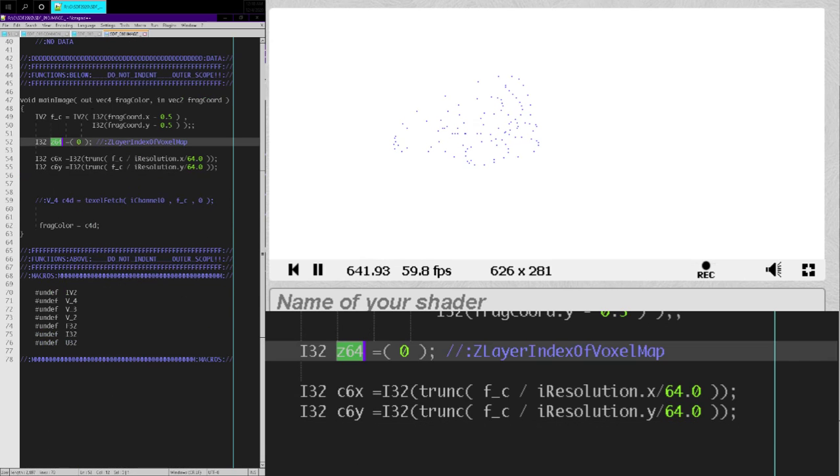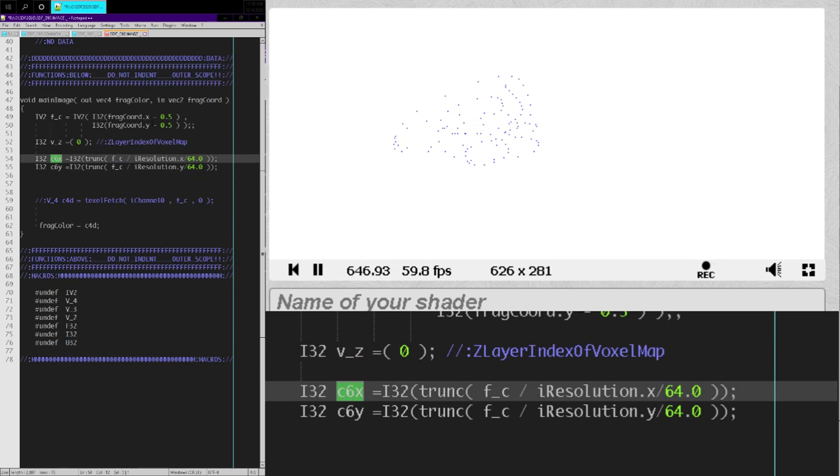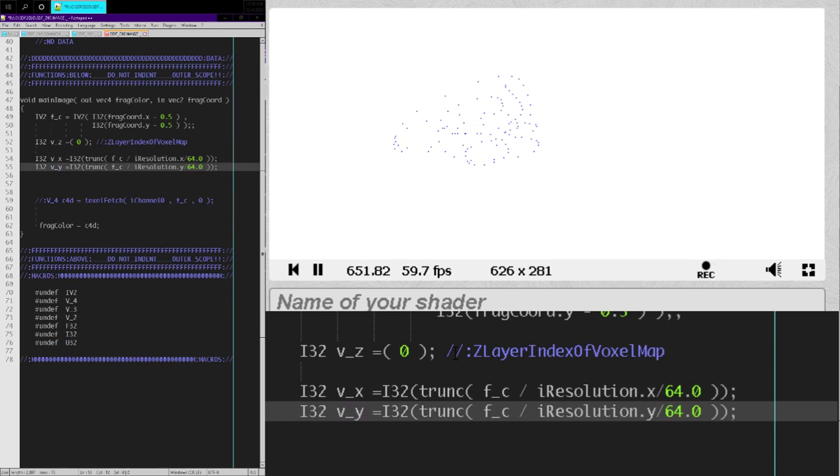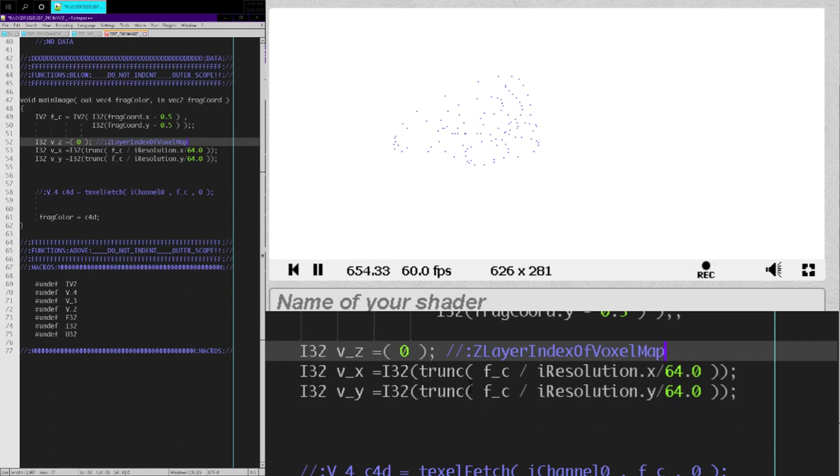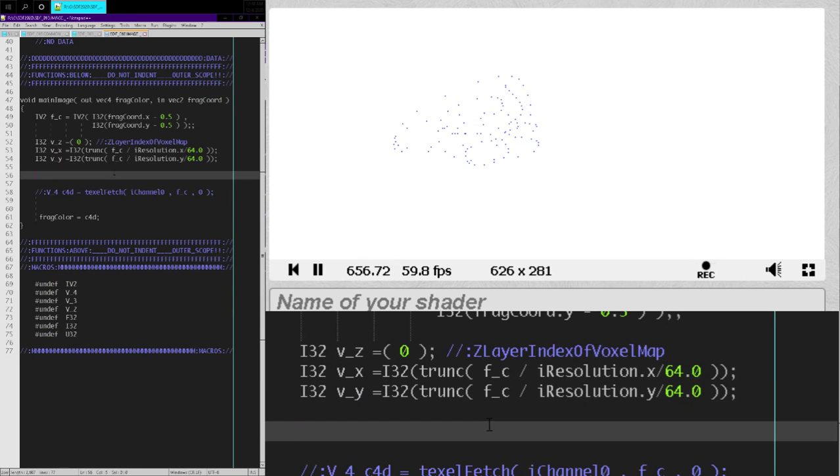So this is just VZ with the Z layer, and this is just VX, and this is just VY, right? We're just getting a two-dimensional view of what is going on, right? And then we can pack that all into an IVEC3 called V3D for voxel 3D, and that equals IVEC3, and it's just VX, VY, and VZ.